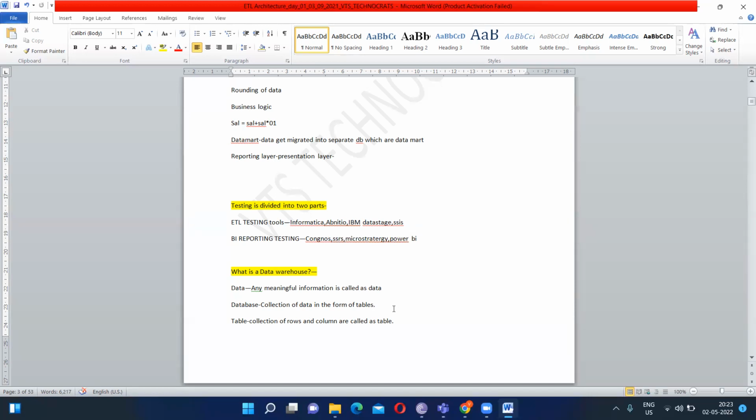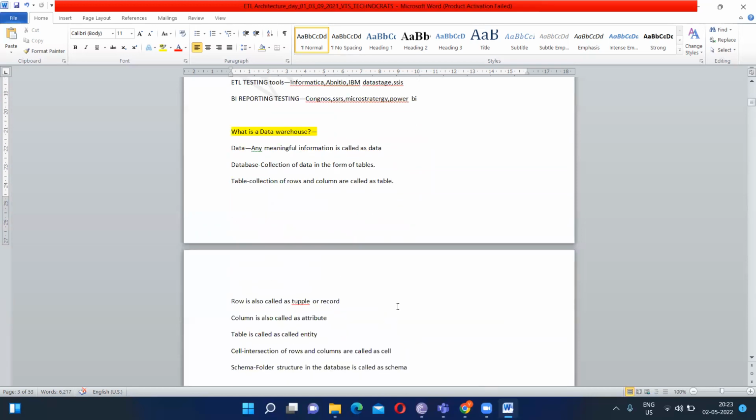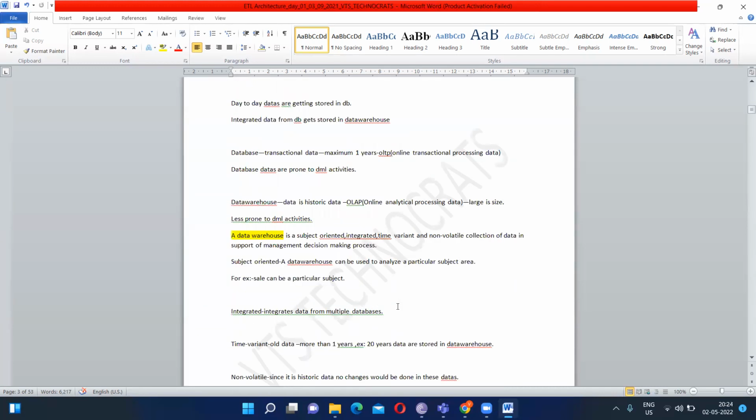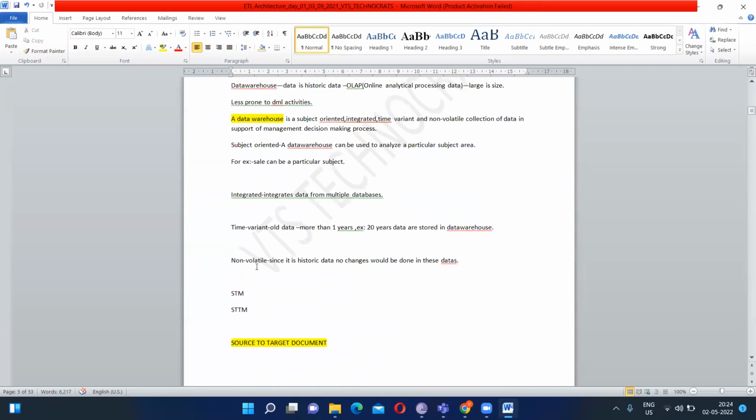Data warehouse database will be a historic data. Data warehouse database will be an integrated data. Data warehouse database will be a subject-oriented data. There will be a particular subject, say sale for a particular product. So it is subject-oriented, integrated, non-volatile. Okay. Then for data warehouse, you have to understand a word called non-volatile. Non-volatile means no changes can be done. It is not a volatile database.